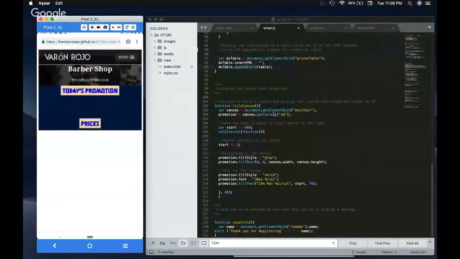It catches the element ID, or checks for the get element by ID, the main text. It makes sure that it renders that information in 2D. And it also has a couple of parameters to know where to start, how the text is going to be appearing on the screen inside the canvas, and how fast it will be moving to the right side.